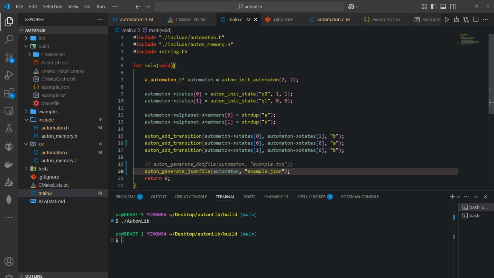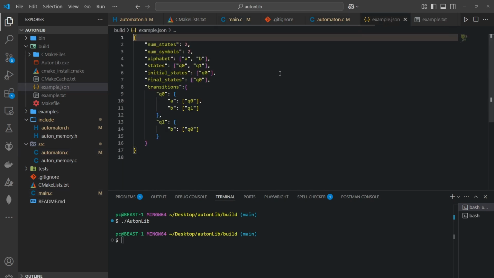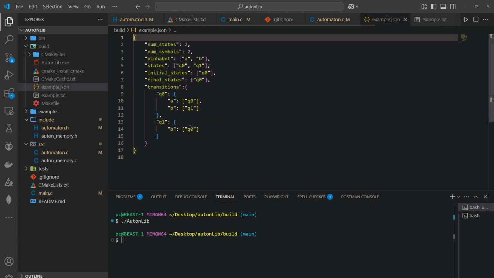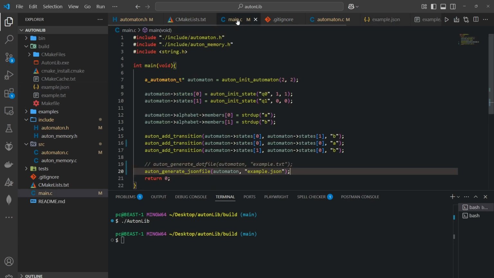So for transitions, we have 3 transitions. From Q0 to Q1, we read a B. Let's see if that has been captured. From Q0 to Q1, we read a B. From Q0 to Q0, we read an A. Is that so? Yeah, we read an A. Great stuff. And then from Q1 to Q0, we read a B. So you can see that the information is correctly captured.